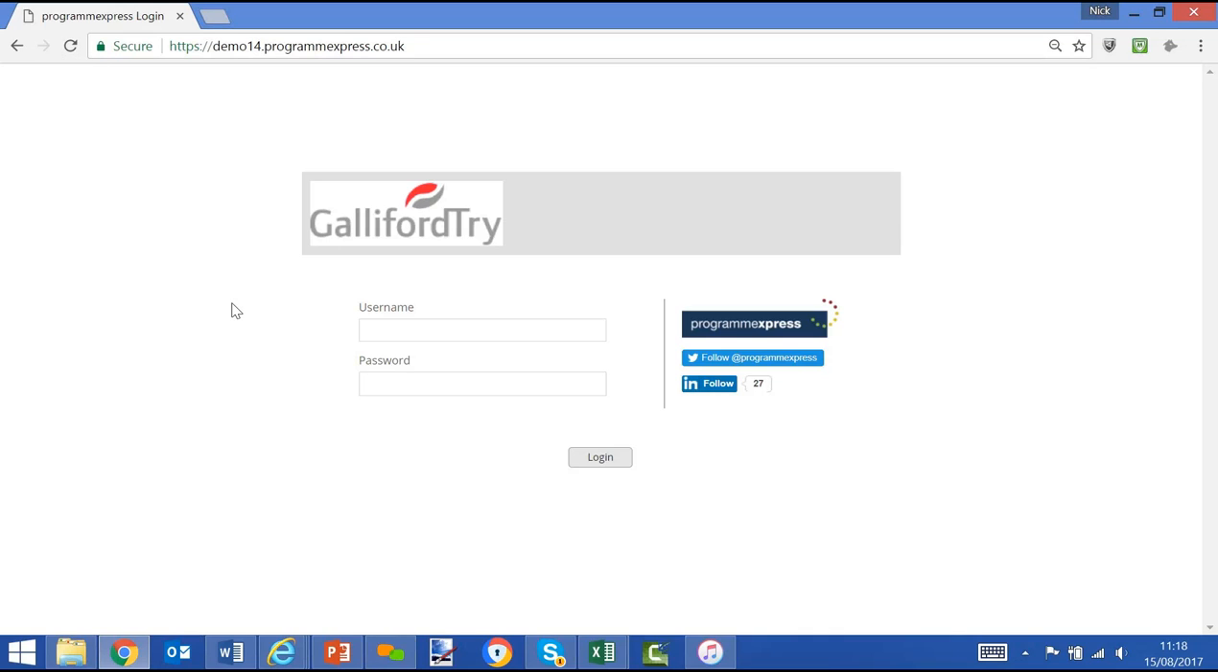This is a short video for GallifordTry showing ProgrammExpress, the web-based portfolio program and project reporting tool, and specifically showing our latest version 15.1, the new home screen. So we're going to log on to ProgrammExpress. Firstly, as an administrator, it will take us into the new home screen.